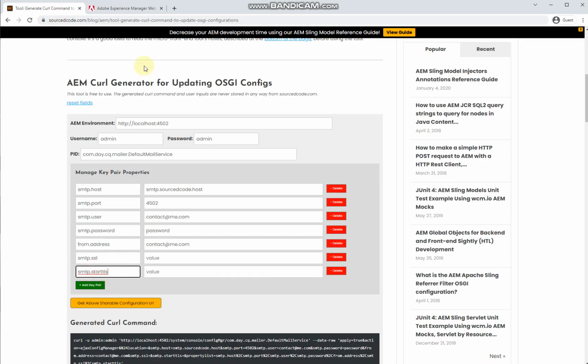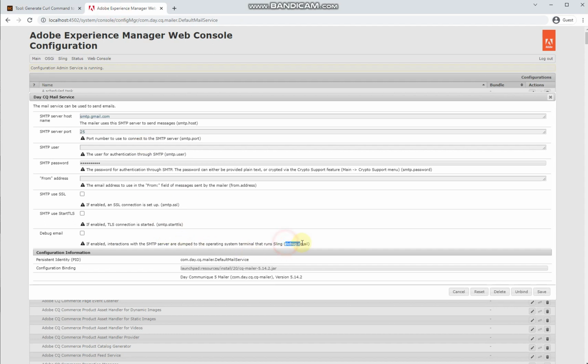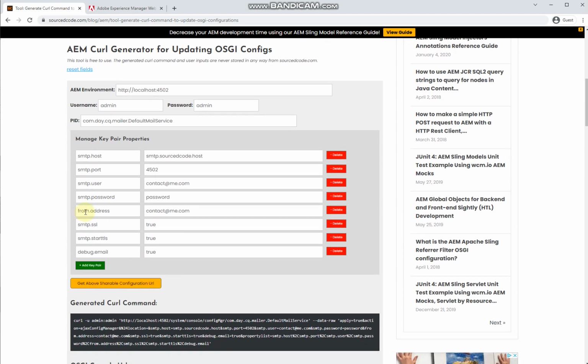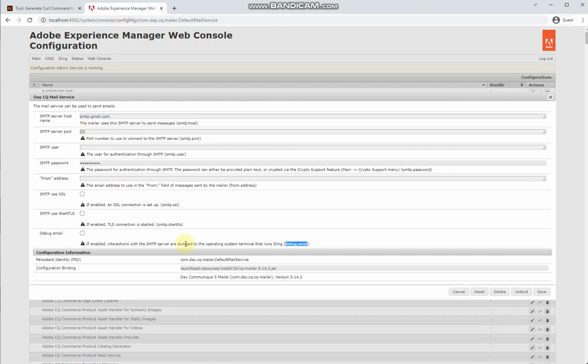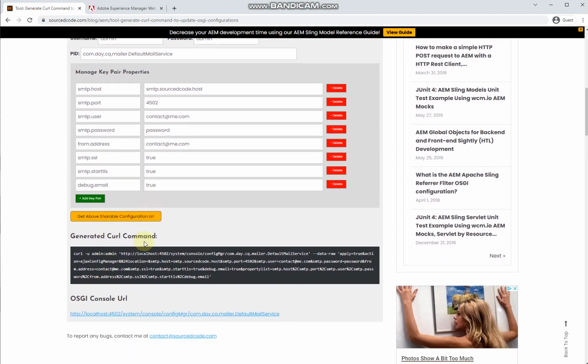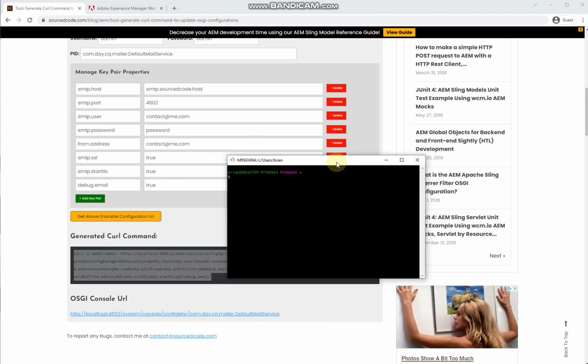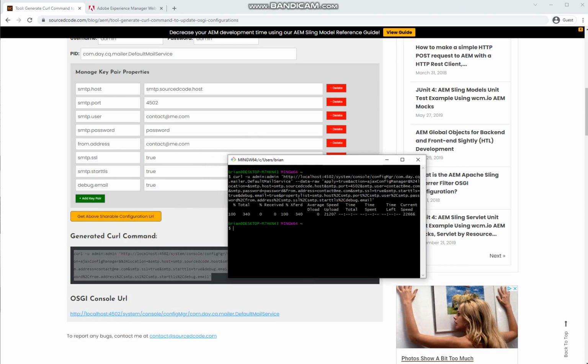The reason I'm copying and pasting all these three items is that they're booleans and they all have the same values. I can just put it in once and then true, true, true. Now I have all the fields that I need to update. The curl command generated is the one that I need to invoke. I'm going to click on this, copy, open my terminal, paste in the curl command, and press enter.